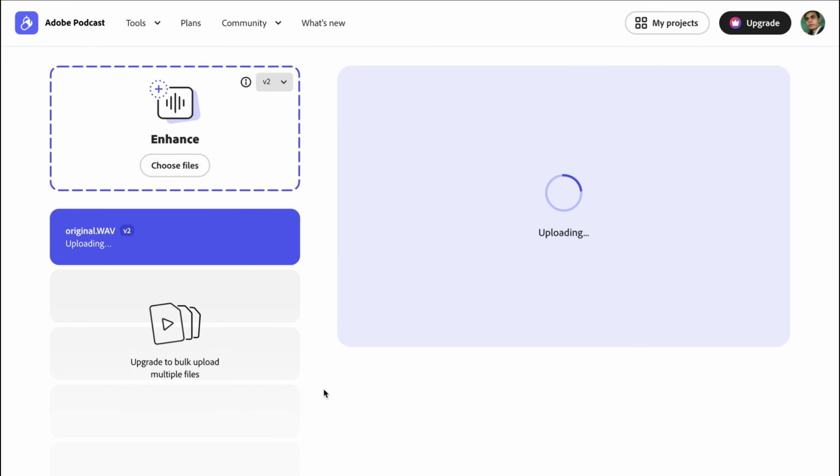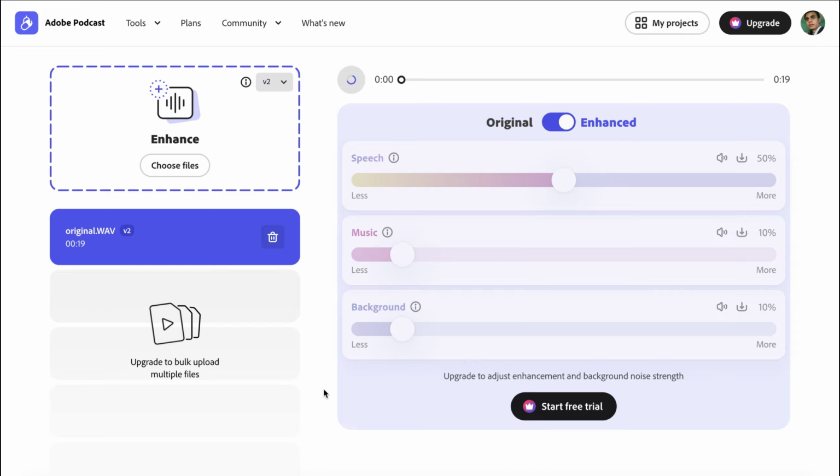Wait a few seconds. The processing time depends on how long your audio file is. Once it's done, you can listen to your enhanced voice.